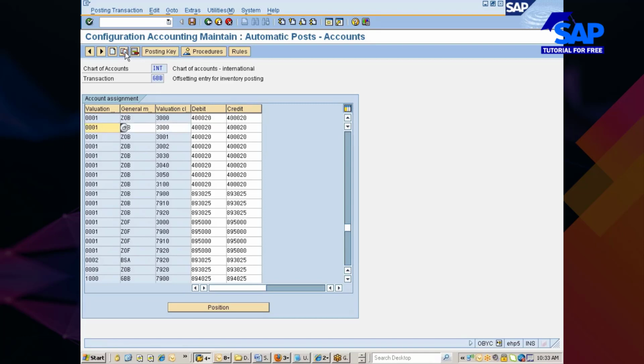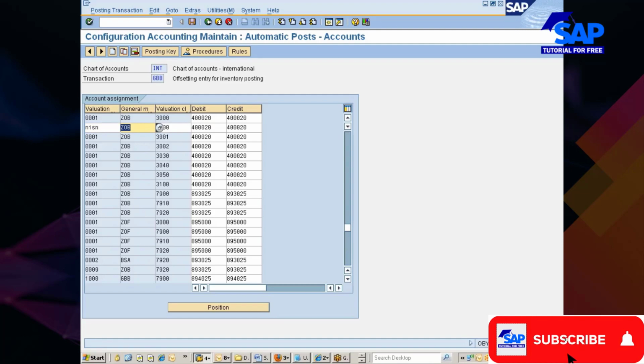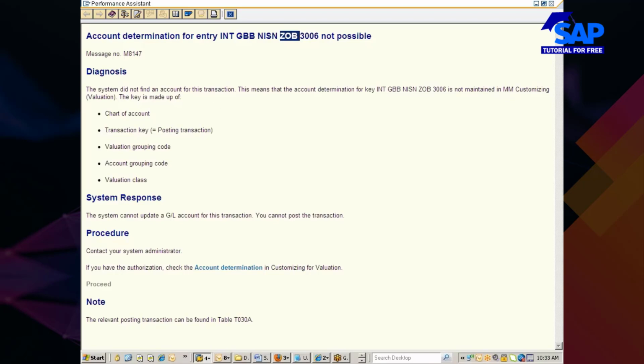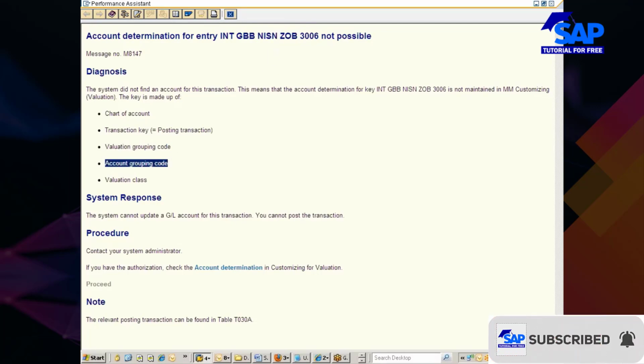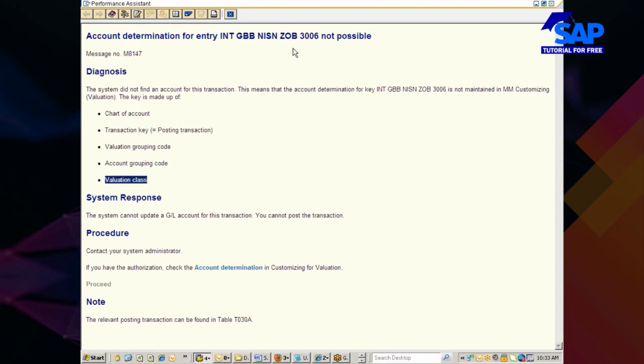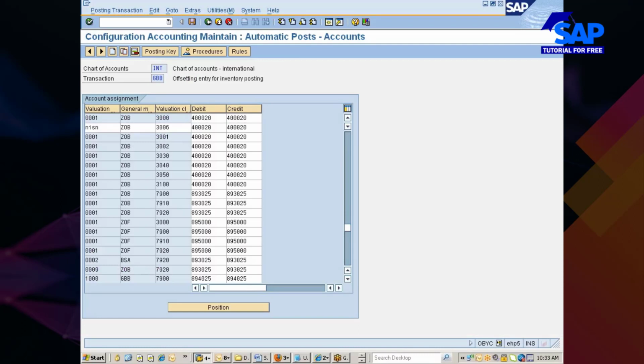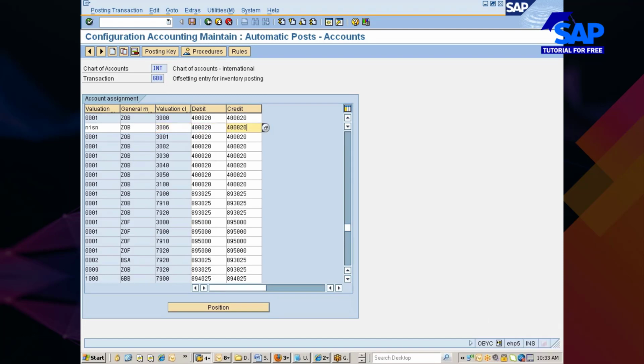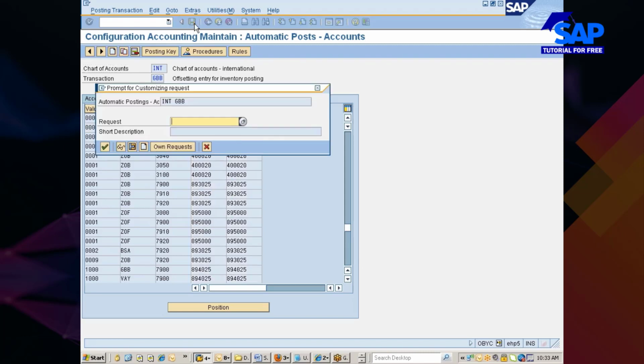So I copy this. What is my account valuation grouping code? NISN, isn't it? ZOB same, and my valuation class, I'm not doing anything other than this one. Look at here. NISN is my valuation grouping code. What is the third parameter? Account grouping code is my fourth parameter, which is ZOB, and fifth parameter is valuation class. You see here, first, second, third, fourth, and fifth. With this combination, you see 400020. I assume this is the account given by my FI colleague. I would just say hit enter and save.